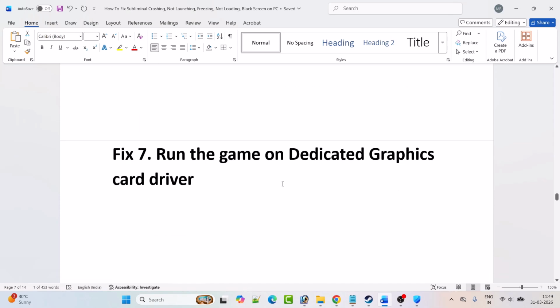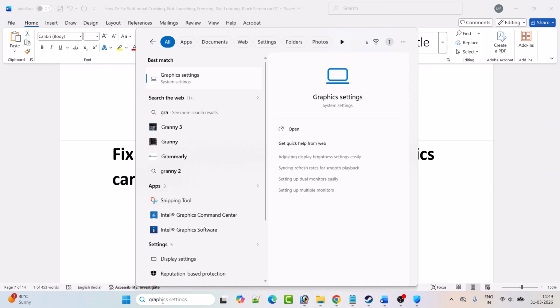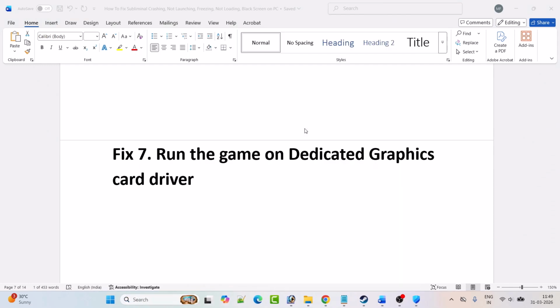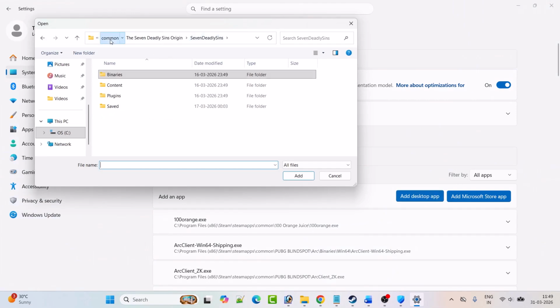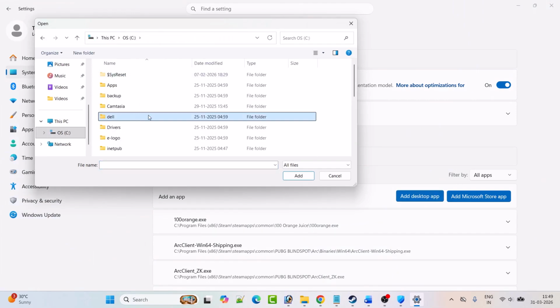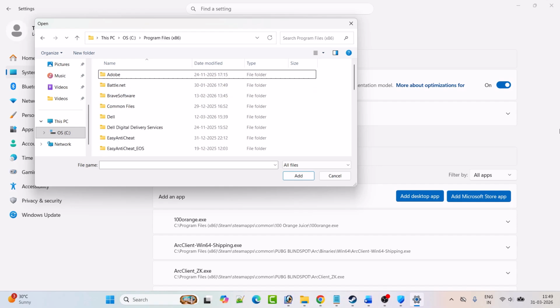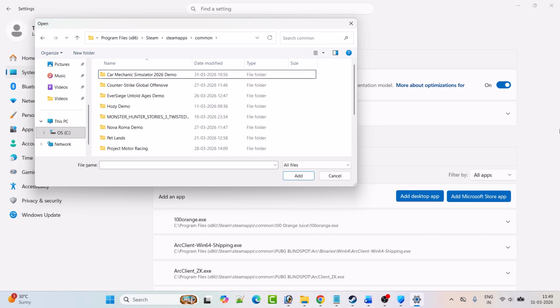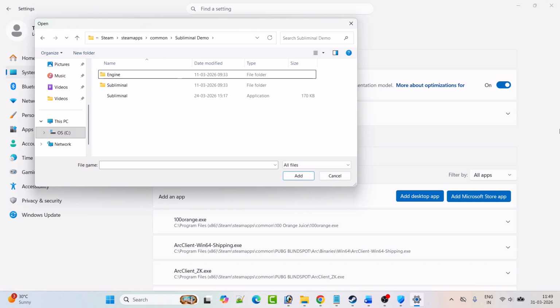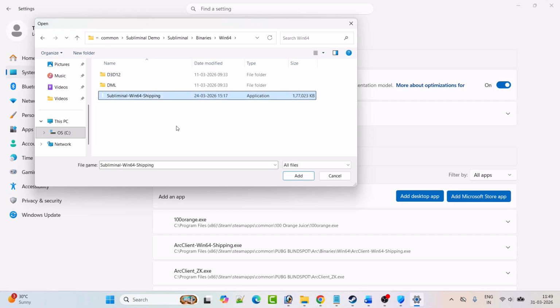Fix 7 is to run the game on the dedicated graphics card driver. So in Windows search, type graphics settings and open it. Then click on add desktop app and then go to the game folder. So open C drive, open Program Files x86 folder, open Steam folder, open steamapps folder, open common folder, open the Subliminal game folder, then again open the Subliminal folder, Binaries folder, Win64 folder, and select the Subliminal Win64 Shipping exe file and then click on add.